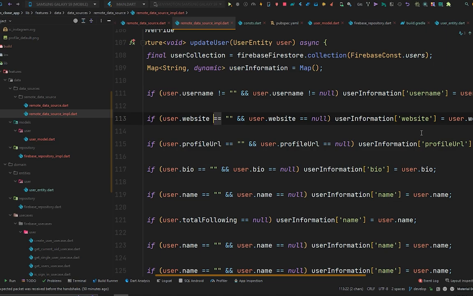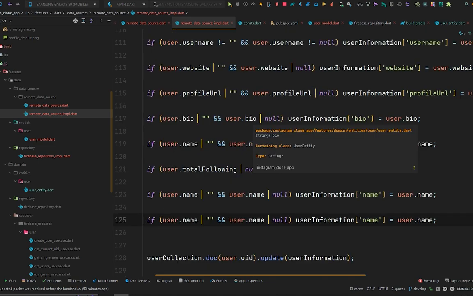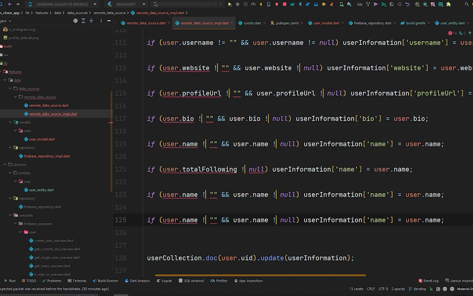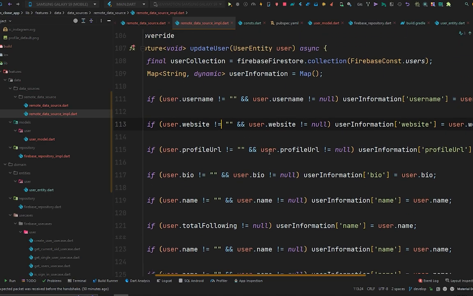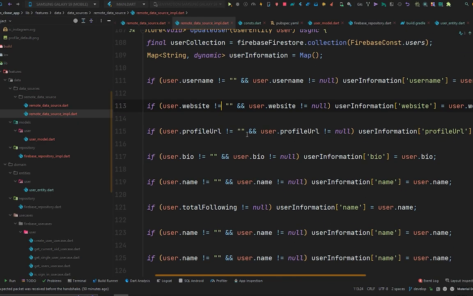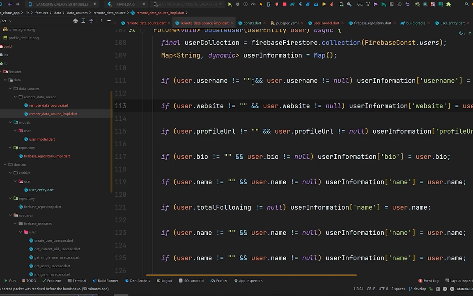Select this double equal to and press Alt J to select all of the double equal to, just like this, and remove them and change them to not equal to. So this scenario will be just like this. This will not be only equal to, because when you put equal to, the condition will not be correct and its behavior will become unexpected. So you have to use this not equal to condition in here to update the data of the user.